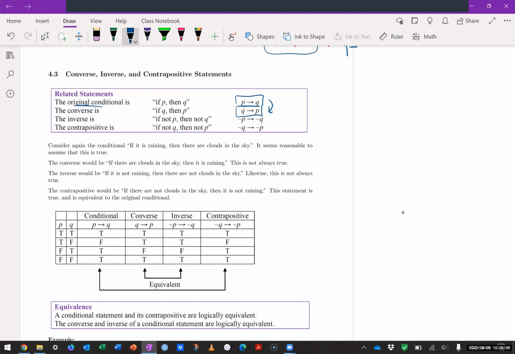So if the original is true, is the converse true? We'll see. And then another kind of statement, the inverse, is called not P implies not Q. That's the inverse statement of the conditional. And the contrapositive is not Q implies not P. So part of the skill here is parsing what these are.